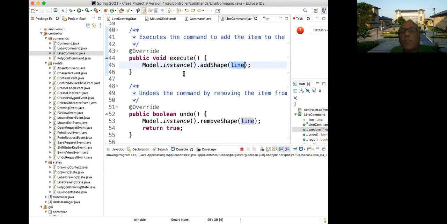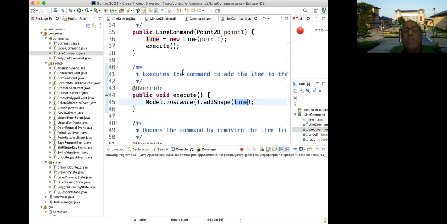Okay, so what happened? The model has the shape now. That line shape is stored in the model. But of course, it only has the first endpoint. It doesn't have the second endpoint.